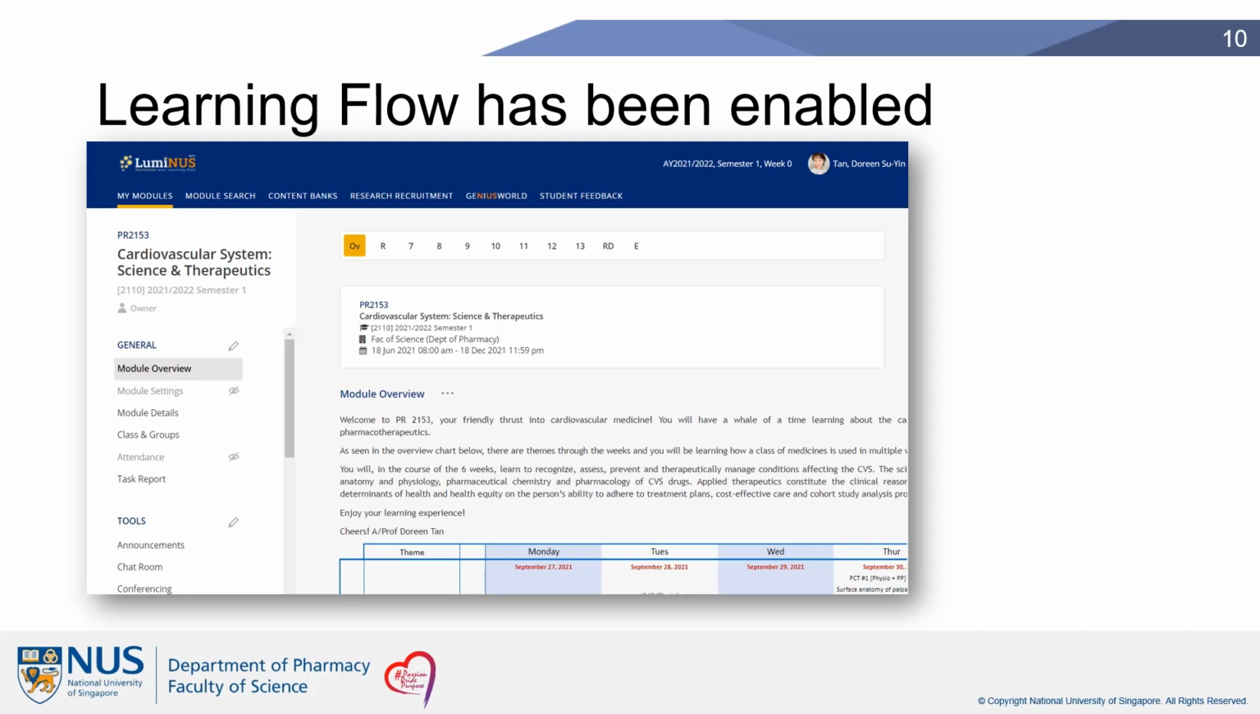So the learning flow in Luminous has been enabled for you. If you can see above here, the weeks are numbered out for you. Not all the content is up yet, but we will definitely try and get everything up for you, particularly the pre-activity learning by the 3rd week of the semester.